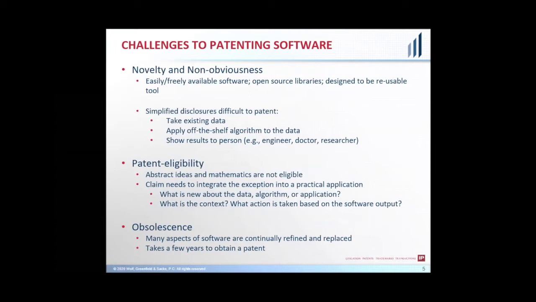And then, there are some challenges and considerations to think about when you're patenting software. There's the requirements that I spoke briefly about in the first slide, the novelty and non-obviousness requirements. And generally, if the software is easily and freely available or in an open source library, you can run into some difficulties in meeting this hurdle.